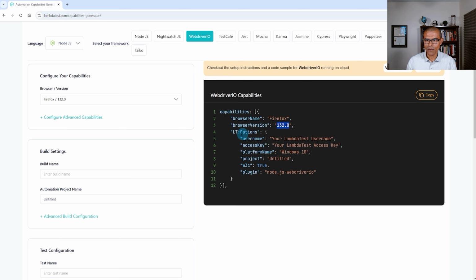Right, next up, we have the LT options, and this stands for LambdaTest options. You're going to need to fill this out with your own information. For example, the username and the access key. You're going to replace this text with that information, okay? Then we have the platform name. In our case, we're not doing cross-platform testing yet, so we're going to leave this the same, okay? All of the information is going to look the same for the different browsers, okay?